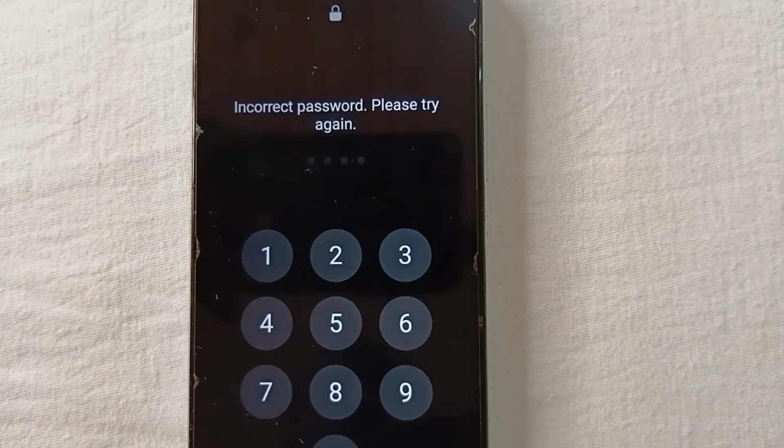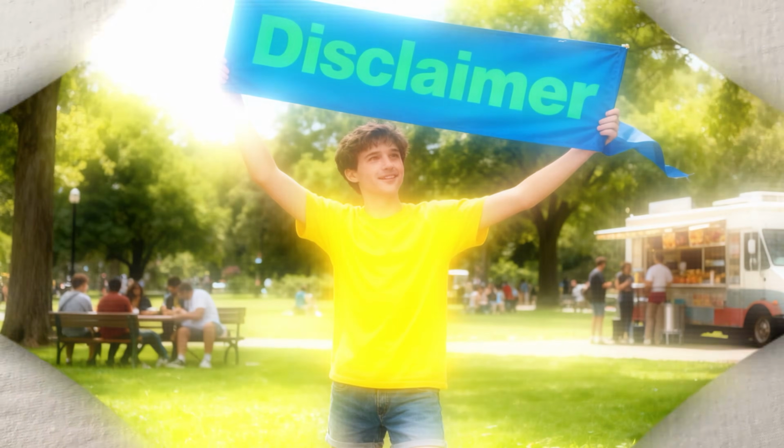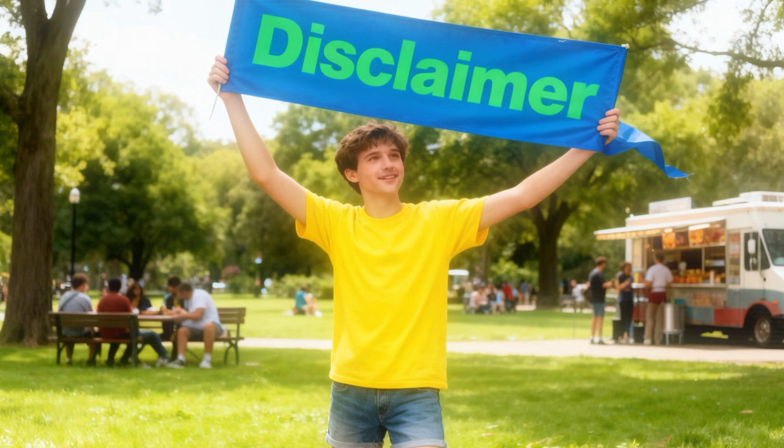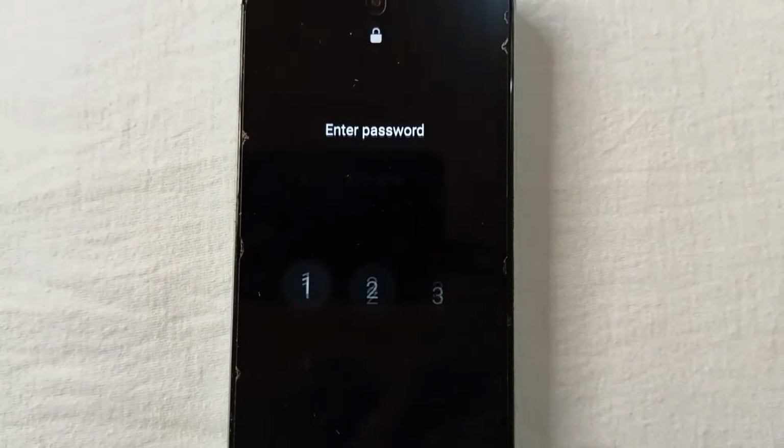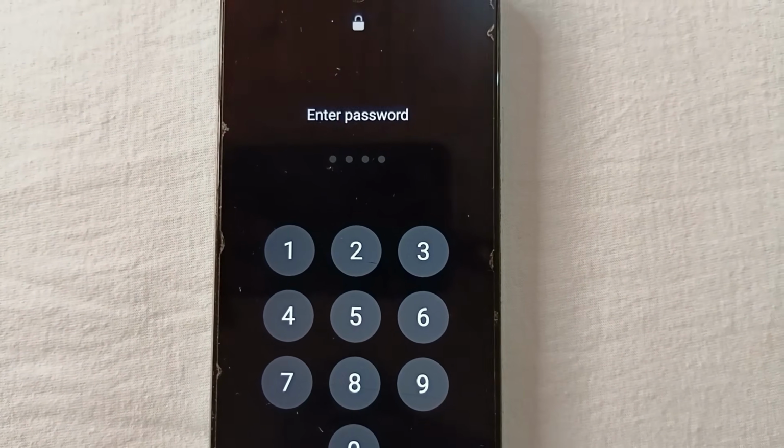So guys, before I proceed, let me put up this disclaimer notice that this video is strictly for educational purposes, and the video does not in any way support any misuse of the content of this video. It is strictly for people who want to unlock their Android phone's forgotten PIN password. So let's get started, guys.